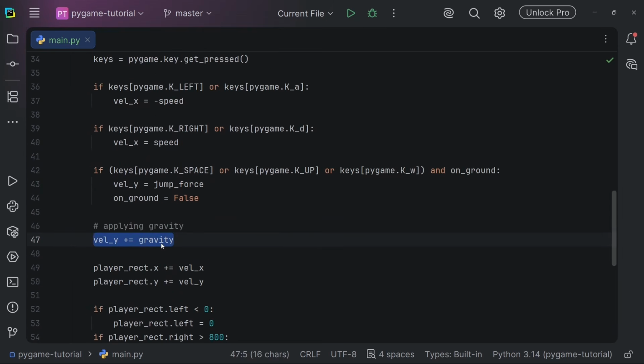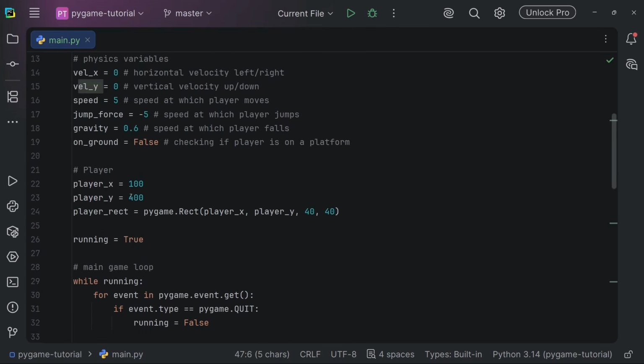Next, we can apply gravity. Applying gravity basically means increasing the value of our velocity y by our gravity. Our gravity is 0.6, so velocity y is increased by 0.6.